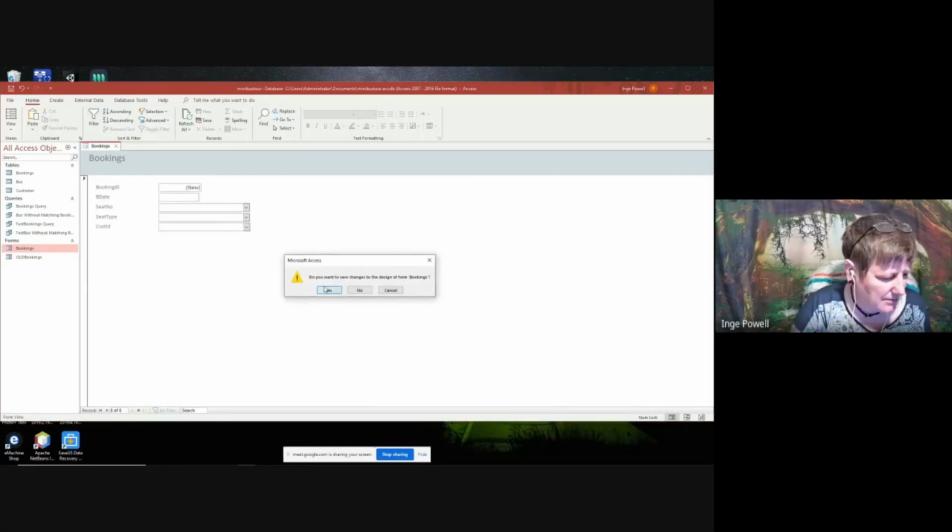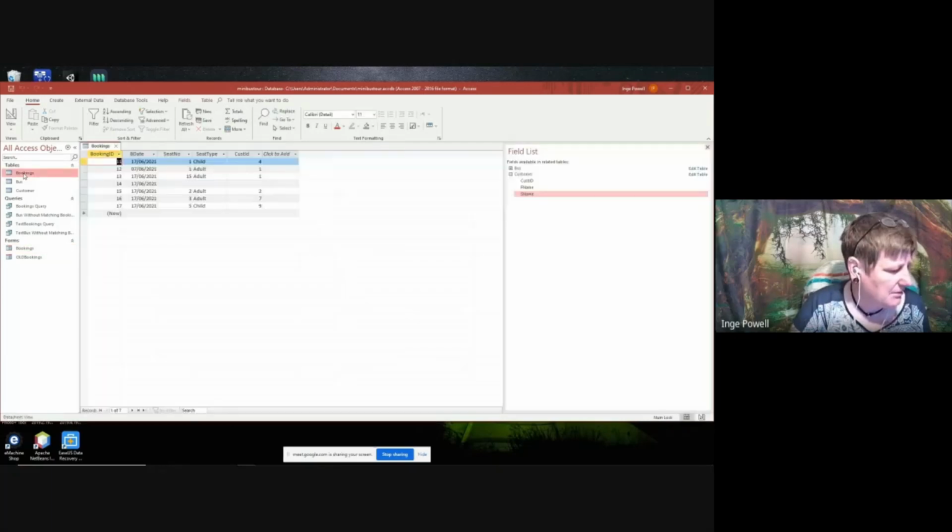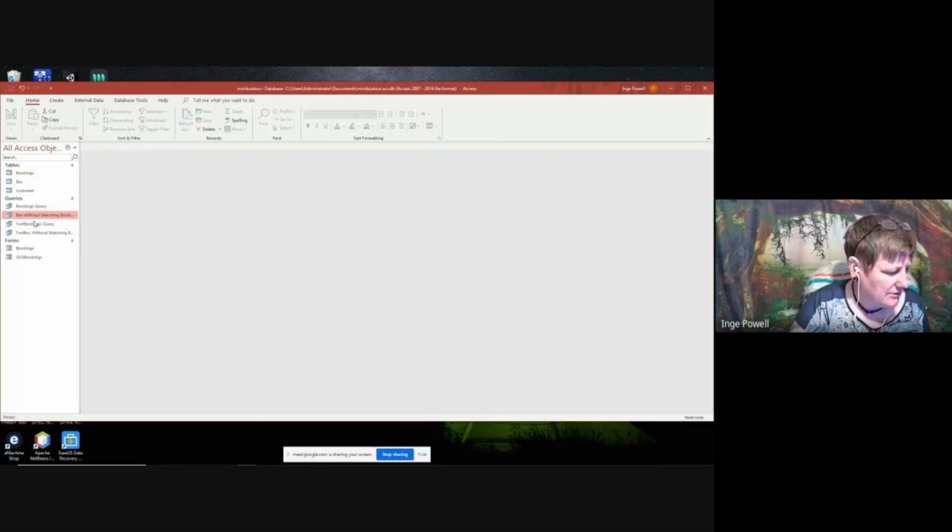And if I go and have a look at my bookings table, so this is the table with the raw data. You can see now I've got quite a lot of bookings in there for the 17th. If I go to my query now, and I'll look at my bus without matching queries, so I'm just going to close it off.